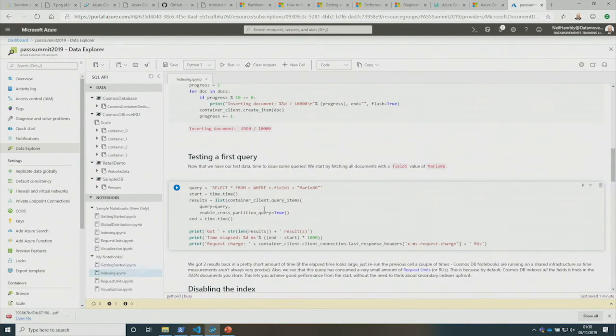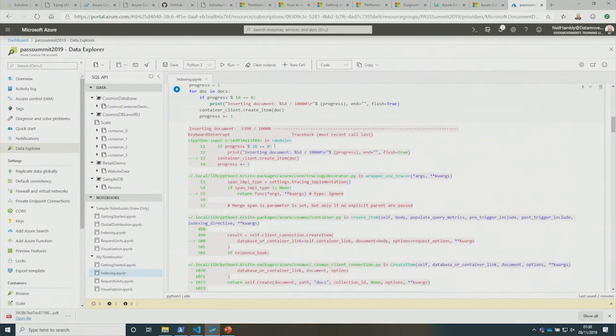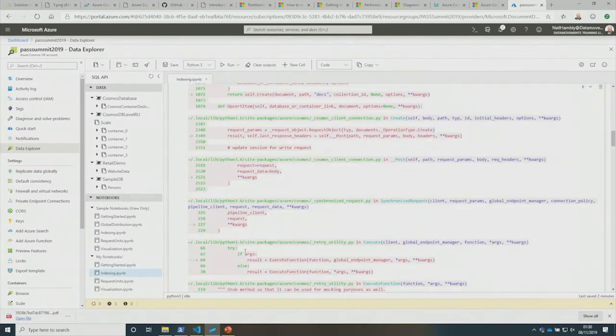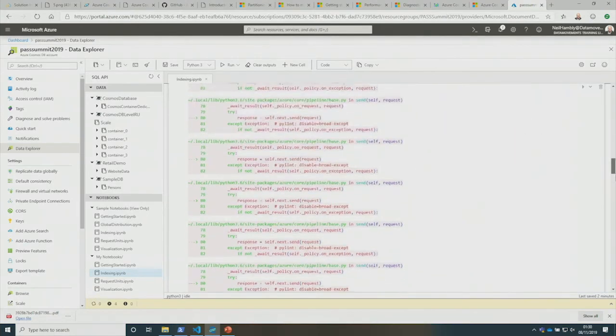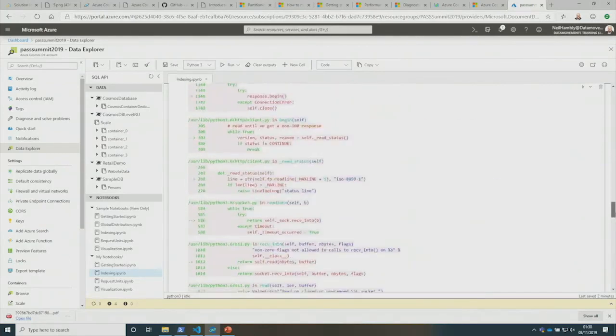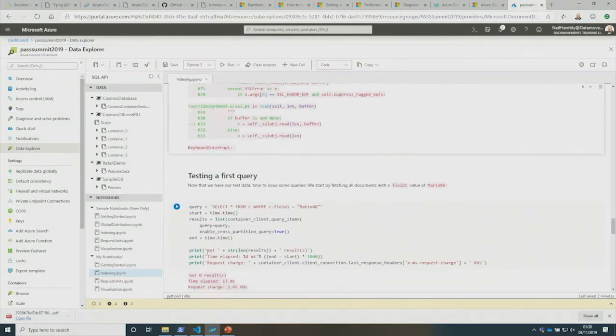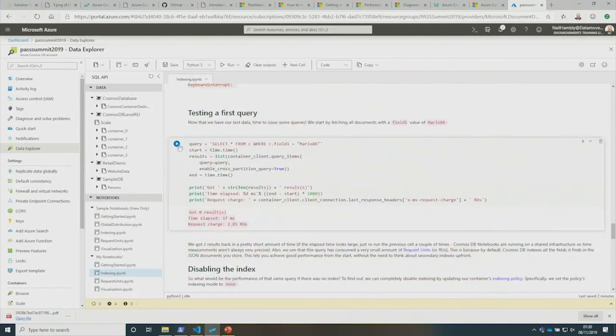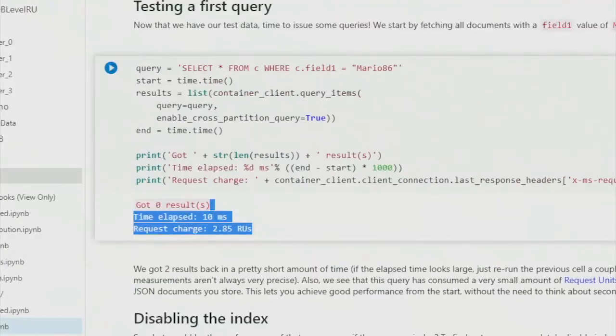Okay, so it's probably nearly there. Let's have a quick look. It's halfway through. That's fine. I'm actually just going to stop it. Okay, I interrupted it. You notice I've got a bit of information now, but let me go to the next one. Let me scroll down a little bit. I'm going to test that first query. Okay, so I've got basically a 10 millisecond performance characteristic with 2.85 RUs for that query.